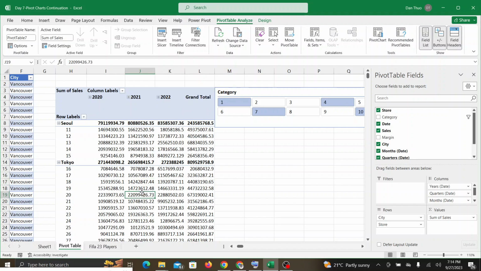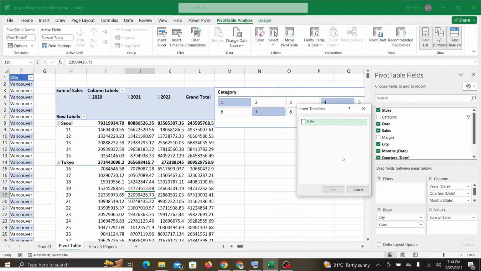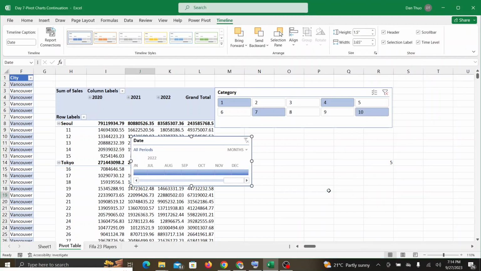Click anywhere on your pivot table. Navigate to our pivot table analyze tab. There is this section here called the filter section. Next to our insert slicer, we have insert timeline, and I will click on it. Clicking on it, there is this dialog box that appears. Click on date and say OK, and we have loaded our timeline.